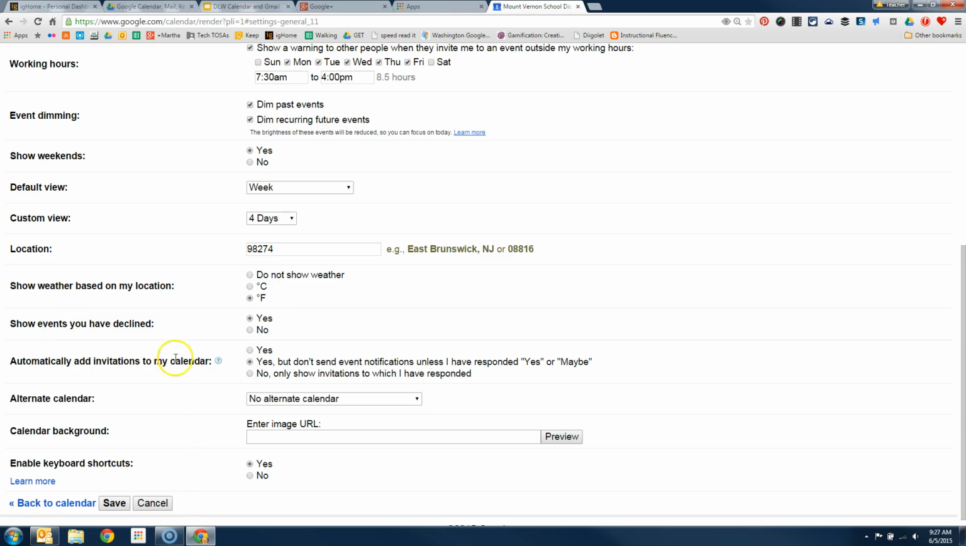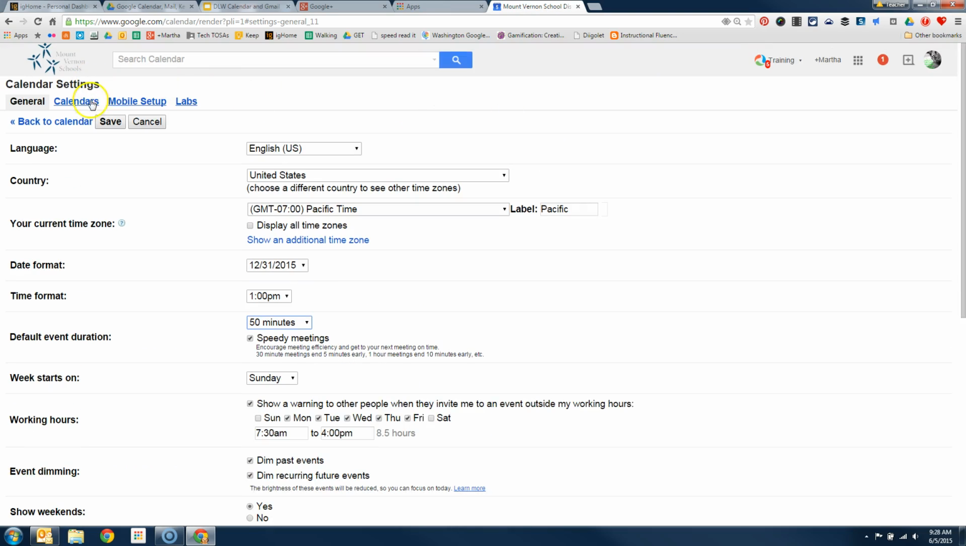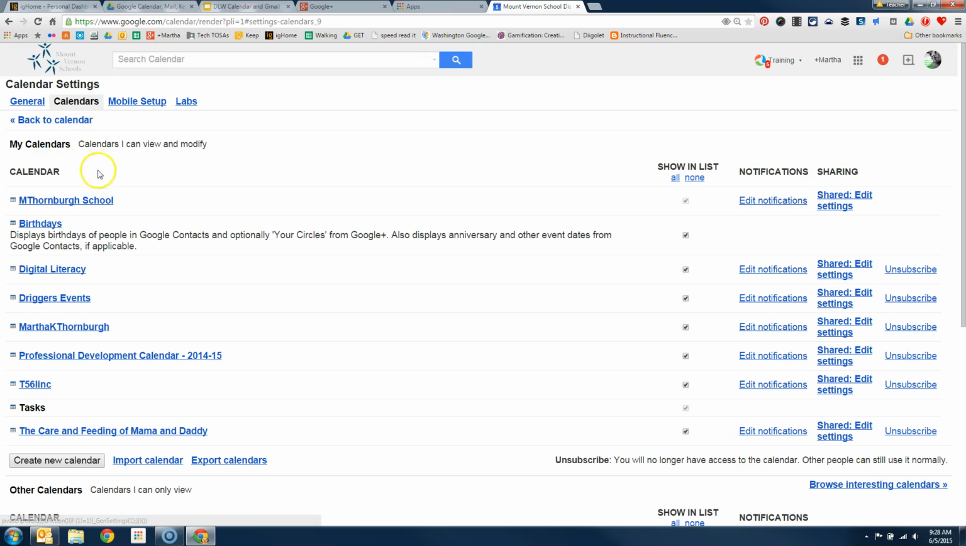You can decide whether or not you want to see events you've declined. So you know you can't go, but maybe you want to remember that it's happening at that time, so you can check in on it later or something like that. So lots of different options here just in the general calendars. If you go to calendars, it'll show you all of your calendars, and you can edit the preferences for each of those calendars.